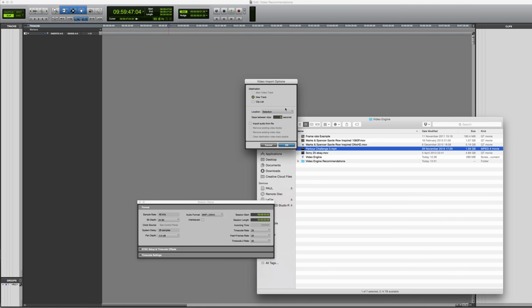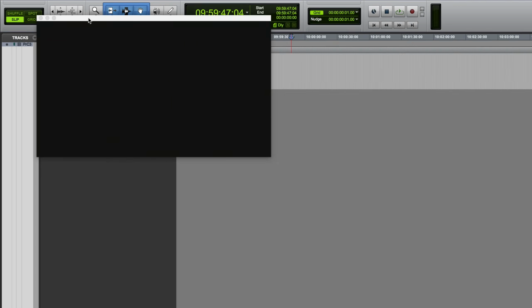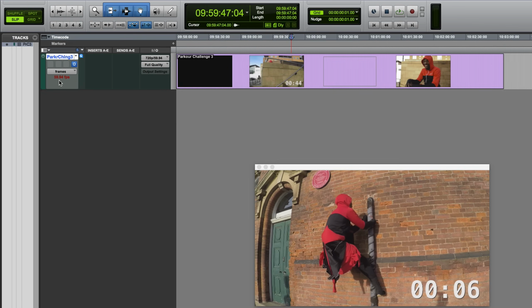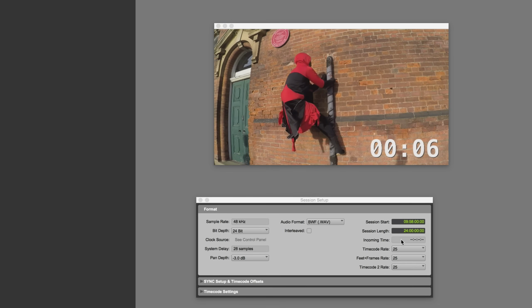So if I drop this onto a track, same process again, put it at the session start, you'll see that this one is actually 59.94 frames per second. You can see we've got a bit of an Assassin's Creed thing going on for any of you gamers out there. So the problem is, Pro Tools doesn't allow you to actually set the timecode rate to match higher frame rates above 30 frames per second.